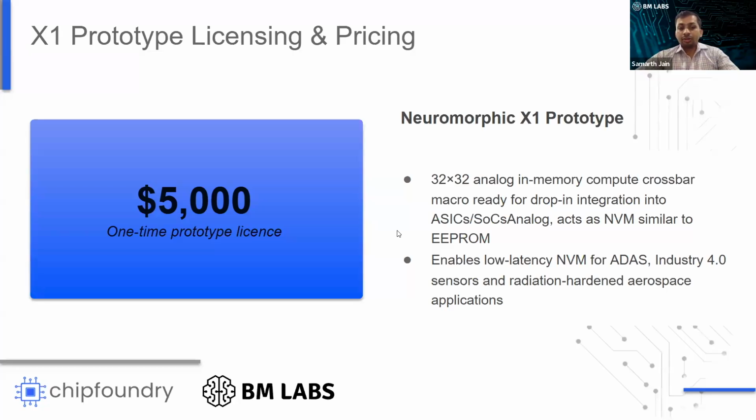So to summarize, we are now providing you the 32x32 analog in-memory compute macro, and we also provide documentation and integration help. The use cases for our first X1 are industrial data logging and medical devices. It's priced at $5,000 for one-time prototype licensing, and it's readily available on the next shuttle from Chip Foundry.